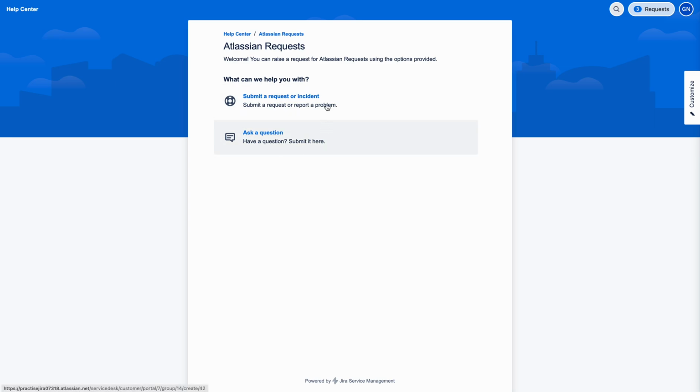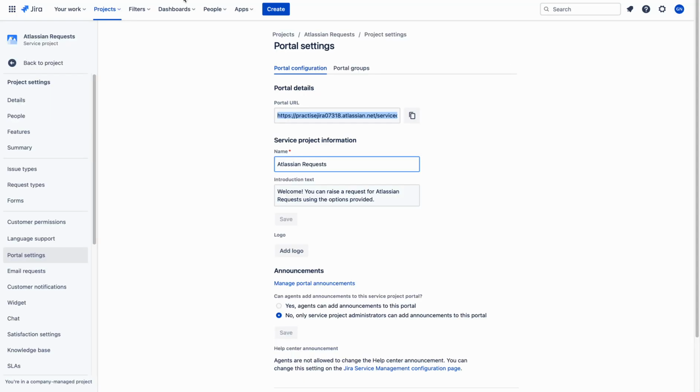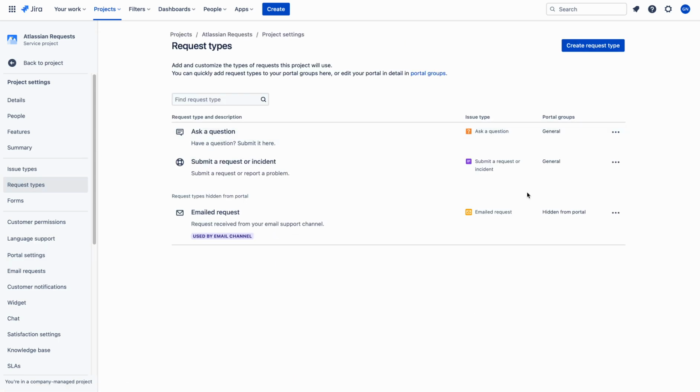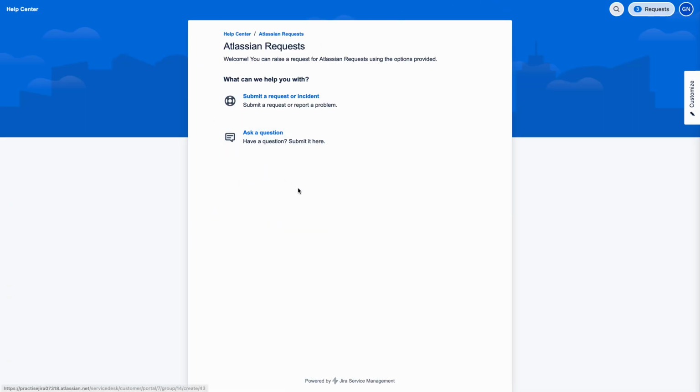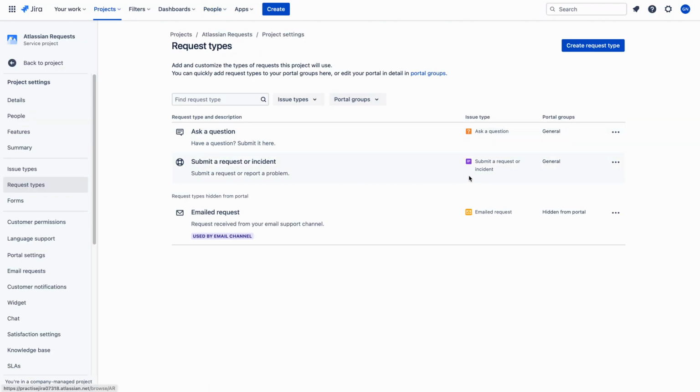Okay. So you can see that there are two request types available right now. So this is one request, this is second request type. So actually these are not related to our project. Therefore, I am going to delete these two request types right now. So for that, you need to go to request types. See here, this is the request type. Ask a question, submit a request, or incident. I don't want this on my portal. Okay, these request types are not related to our project.